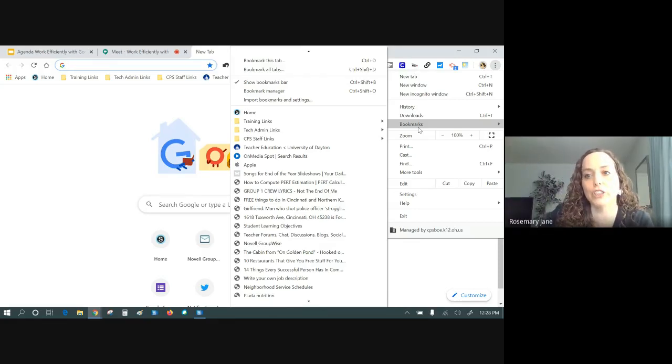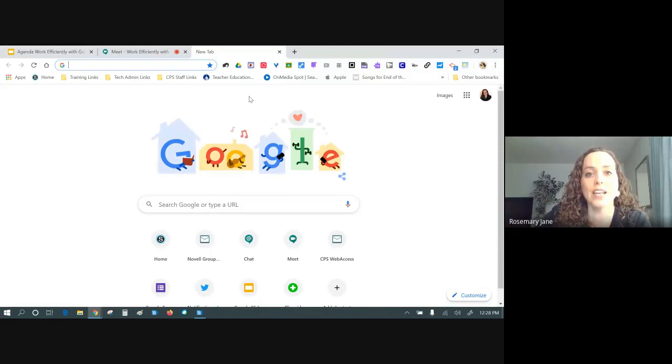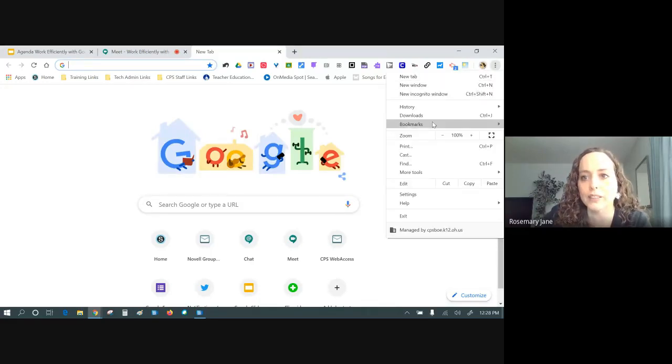Now, your bookmarks, you have a lot of settings in this little 3-dot menu. There's a lot of options. The first one I want to look at is the Bookmarks tab. You can bookmark this tab or all tabs, that's an option, but you can select to show or not show your Bookmarks bar. So if some of you say, well, I don't have bookmarks, let me go back to that real quick.